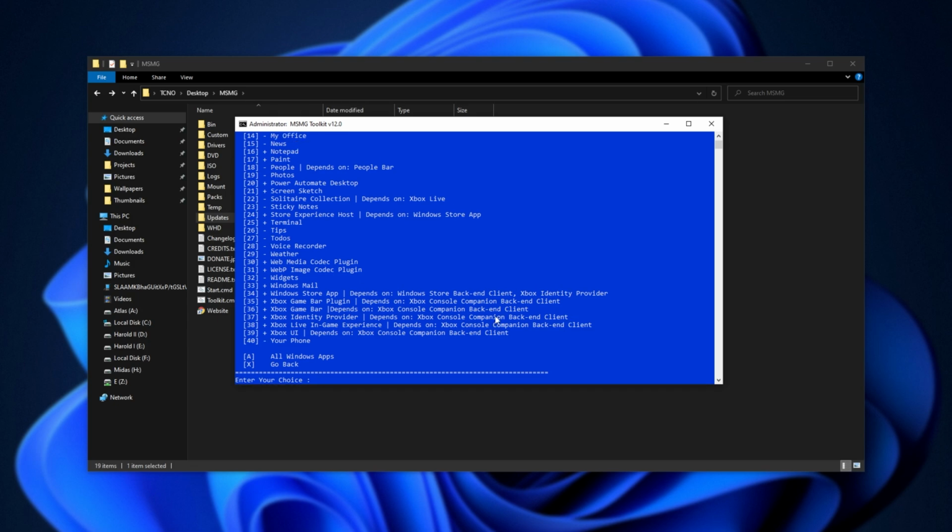Finally, your phone 40 I'll turn off. This, of course, depends on what you're going to be doing with your computer, and some of these you aren't really able to install later on, so do be careful with what you pick. Then I'll hit X to go back and enter.